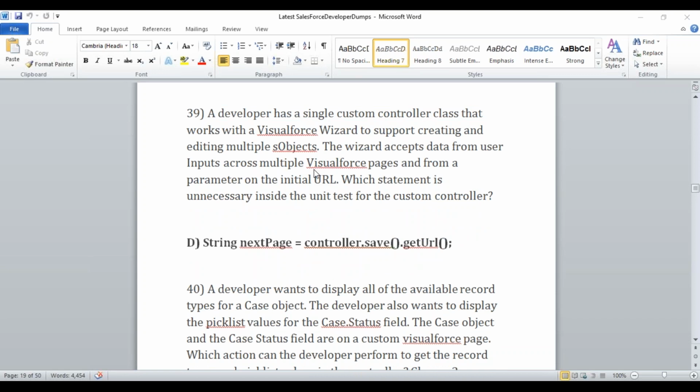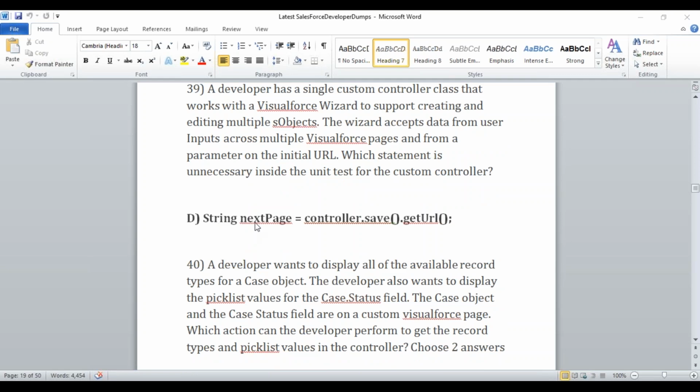A developer has a single custom controller class that works with a Visualforce wizard to support creating and editing multiple sObjects. The wizard accepts data from user inputs across multiple Visualforce pages and from parameters on the initial URL. Which statement is unnecessary inside the unit test for the custom controller? Based on the code, we select String nextPage = controller.save().getURL().